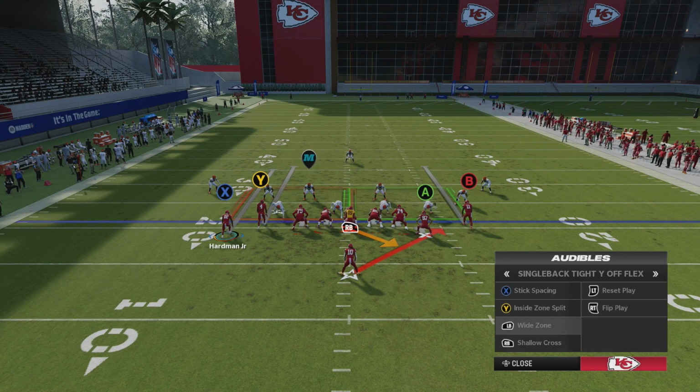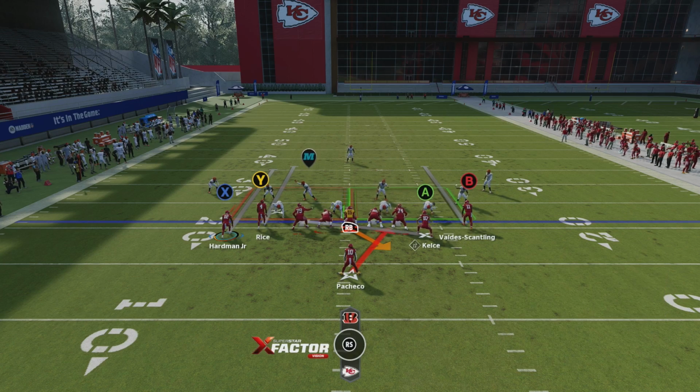All right, from here, we're going to go ahead and talk about the 2 run plays. Now, the wide zone is pretty self-explanatory. If they're giving you a good look to run the wide zone, go ahead and take the outside run. This is basically a stretch, but I do want to talk about the inside zone split. Now, you can run this as a default and get really good results.